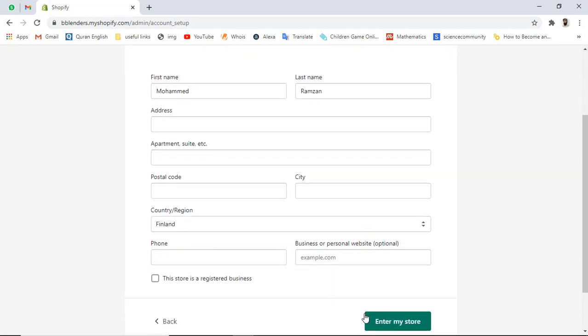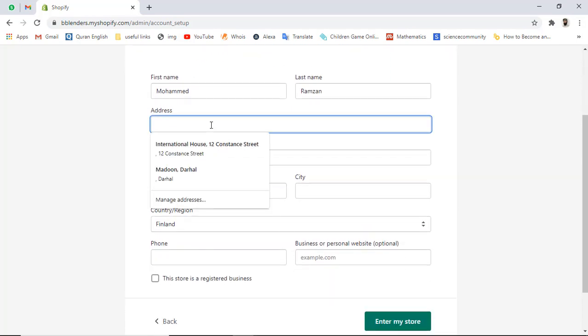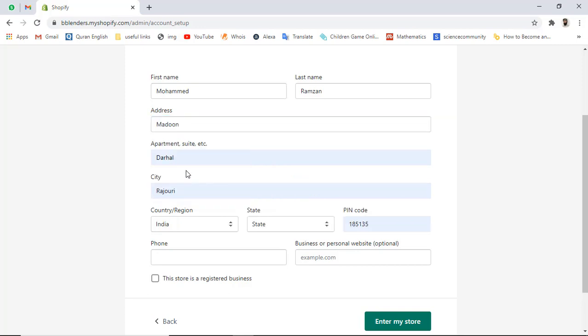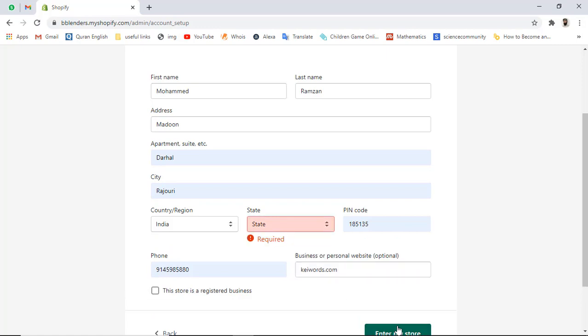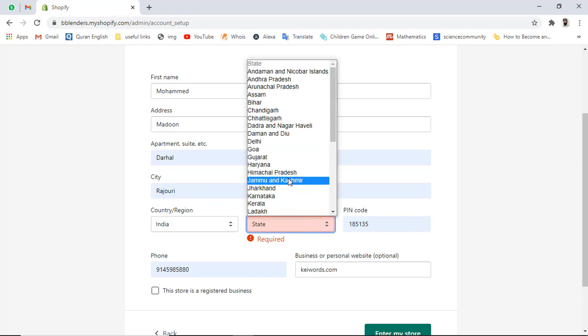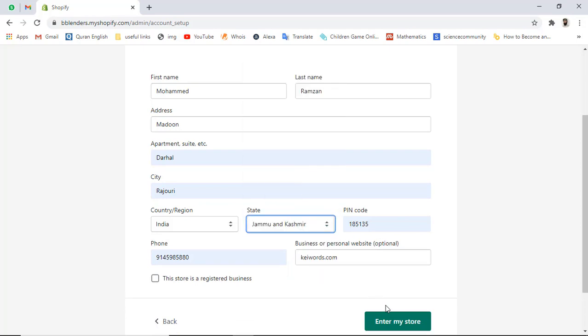This is actually your personal details. You have to fill in all the details, and you can also add the phone number and website if you have one. I have my website, keywords.com, so I am going to add it here. Once you have added that, you should click on Enter my store. Sorry, I forgot to add the state name. I have to add that one. Select the state, and then I need to click on Enter my store.